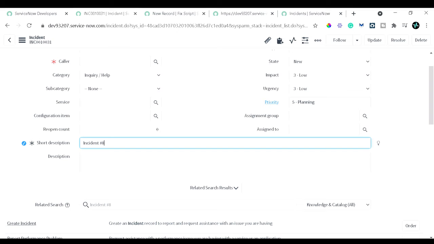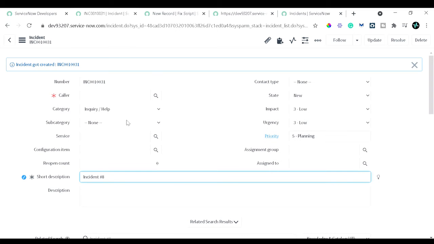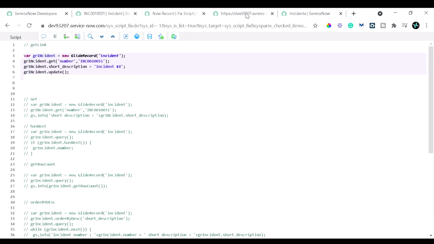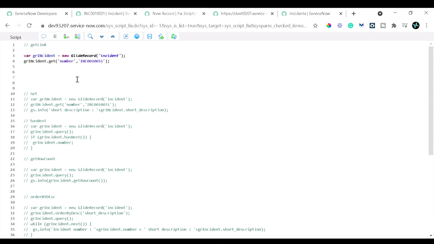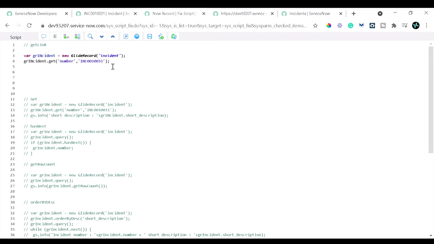Okay, now let's look into the delete one. For the delete one, let's consider I want to delete this record itself. I already have the script, so I will write gr.incident get incident. And as I told you previously, whenever you want to delete some incident, first confirm that you are getting the proper incident or not. So we'll try to print it out.